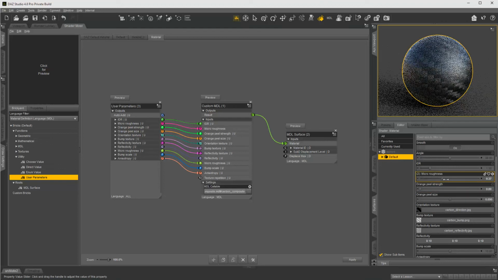And there's this micro roughness, which just kind of makes it a bit more opaque or frosted kind of look. And the index of refraction, how you can see through it. There we go.